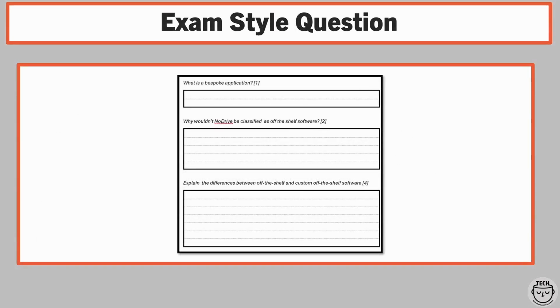Now, back to exam-style questions. So you might get a question of what is a bespoke application? Why wouldn't NoDrive, the app where you walk around instead of driving to score points, be classified as off-the-shelf software? And explain the differences between off-the-shelf and custom off-the-shelf software. So we've got 7 marks available. Again, I've got some mark schemes, but they are made up by myself. Pause the video, give yourself an answer, and let's review what I think the answers might be.